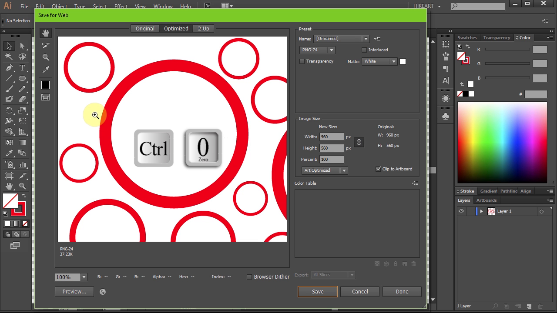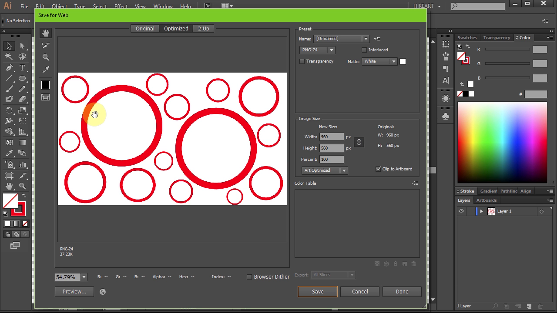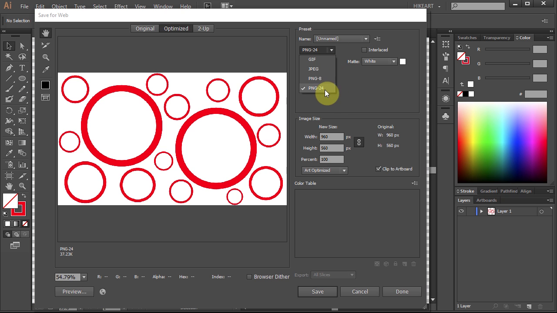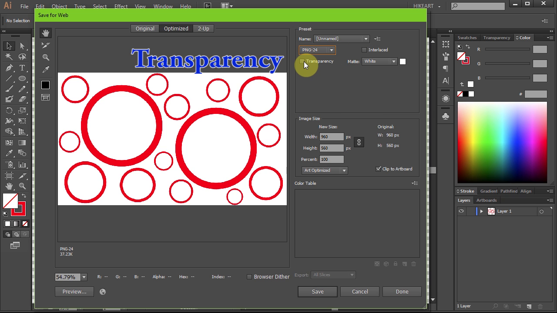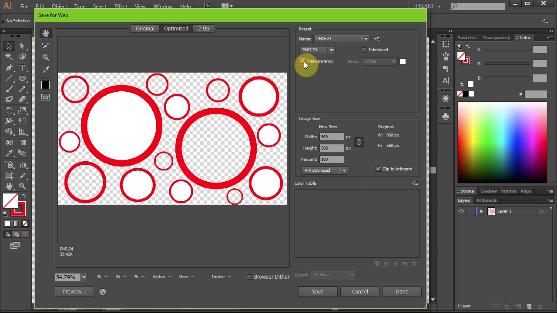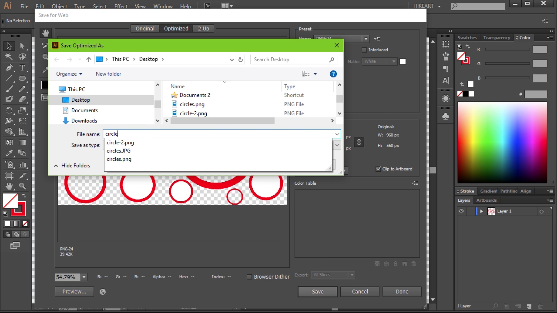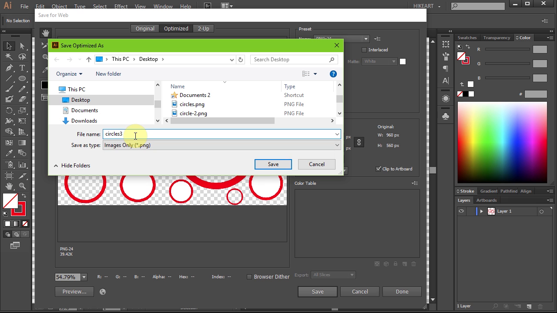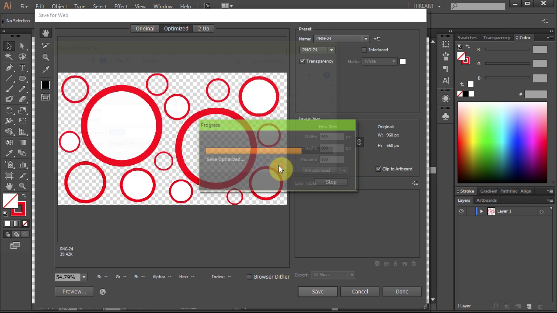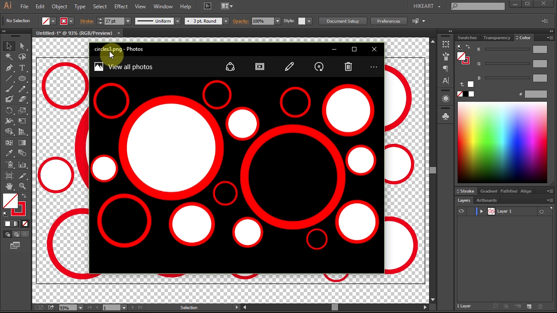Let's press Ctrl-0 to see the whole page, and now save it as a PNG file. Make sure to check the transparency box, and click Save. Remember the folder where your file will be stored and click Save again. And this is your saved image.